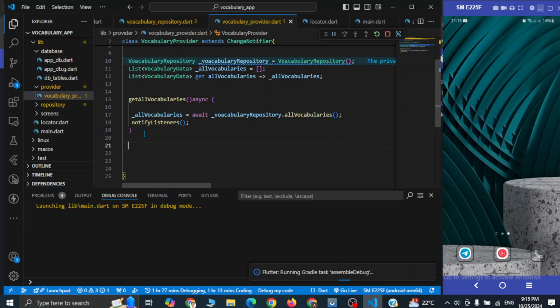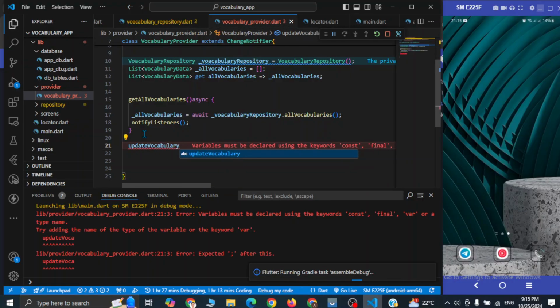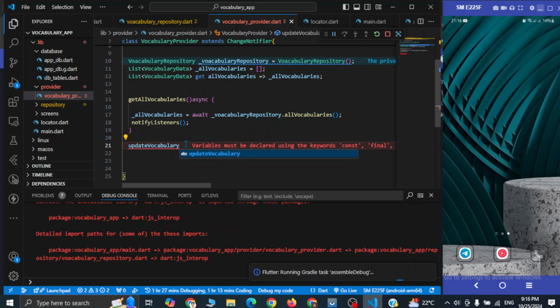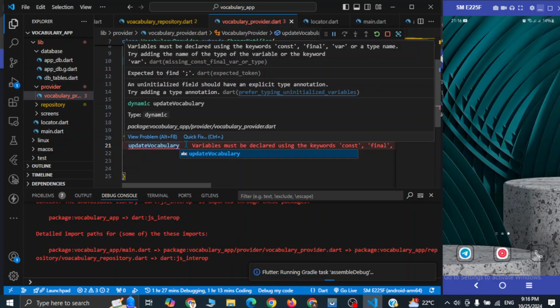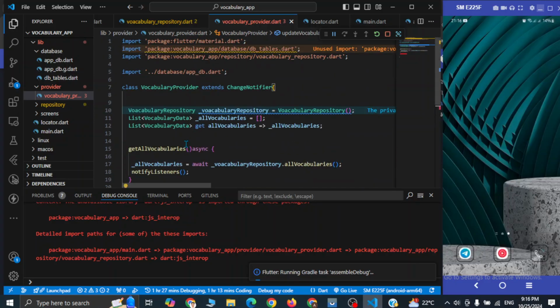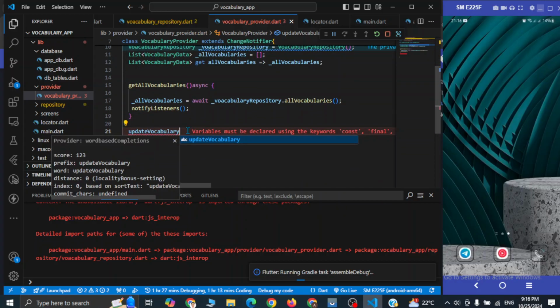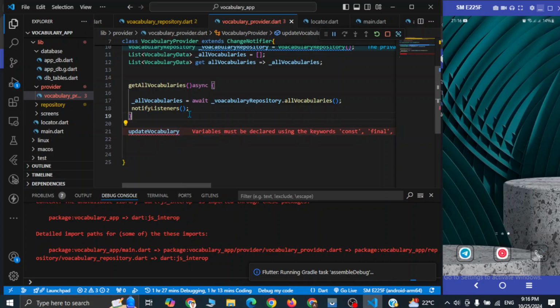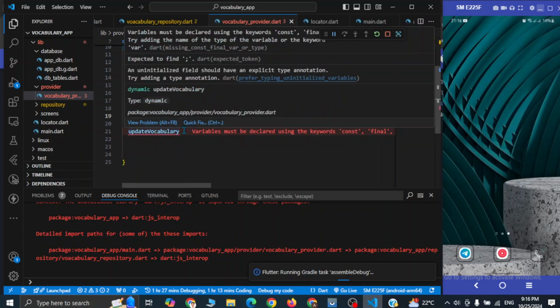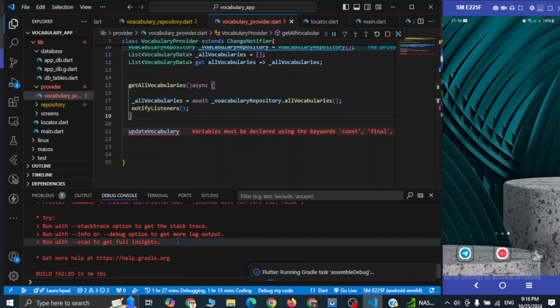Okay, and let's write a function for updating vocabulary. Okay, so let's stop writing code for some minutes, until the build is completed, otherwise we will have a syntax error in the code and the build will fail.